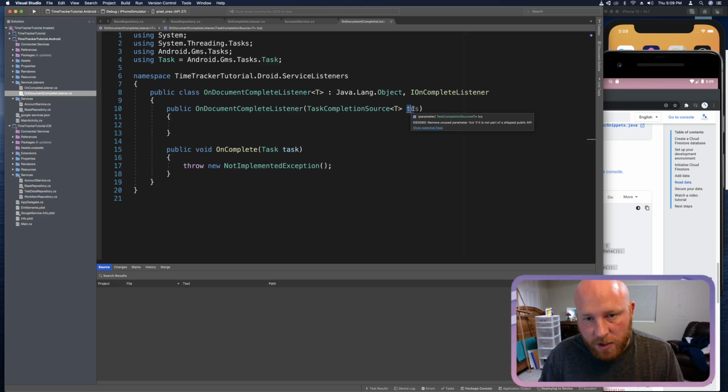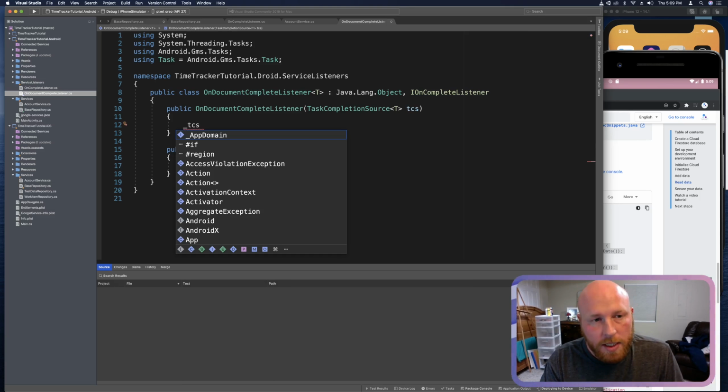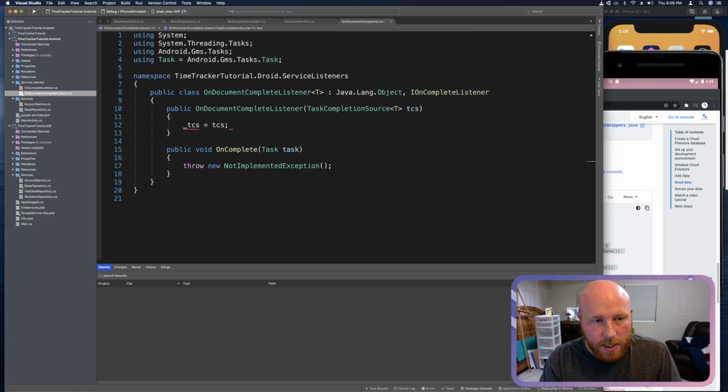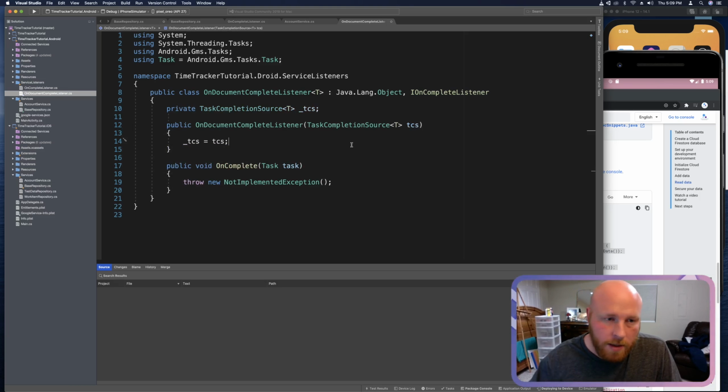Anyway, we need to cache this locally, right? So we passed in this TCS. We need to cache it. So I'll use an underscore, and I'll say _tcs equals tcs, and that'll save it locally. We have an error because that property or data member doesn't exist, so we'll quick fix, and it'll generate the field. So that's perfect.